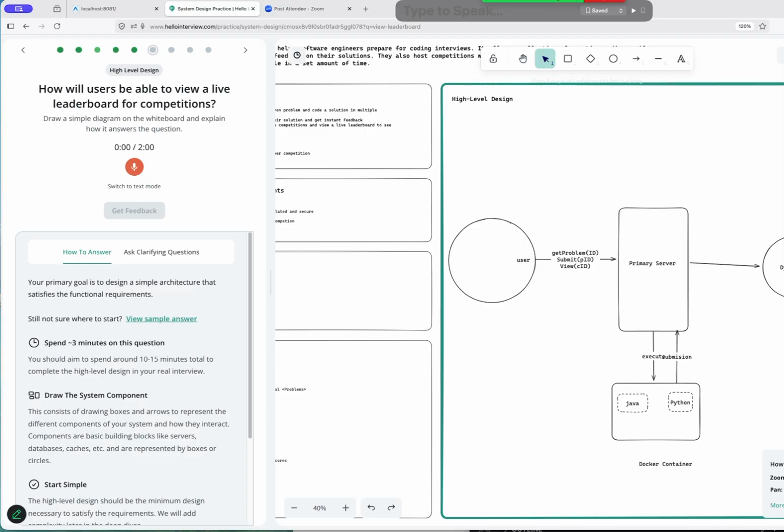And along with the competition, there would be a leaderboard and have a CID to match with the competition, a leaderboard ID, user, score, submit at.